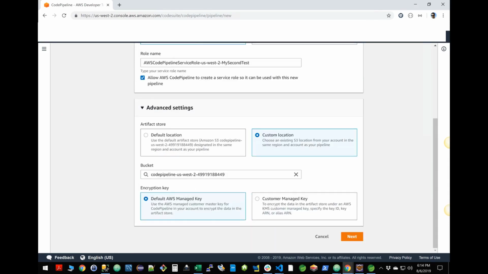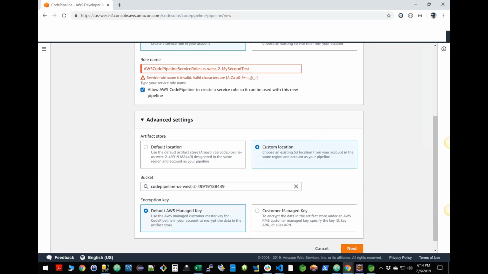If you click on advanced settings, this is basically the bucket that CodePipeline is going to use in order to create the artifacts coming out of each stage, and store them in a temporary place so they can be used as an input for the next step in our pipeline. I'm just going to use the default location. You can of course change it to a custom location if you want. I'm just going to keep the default and move forward.